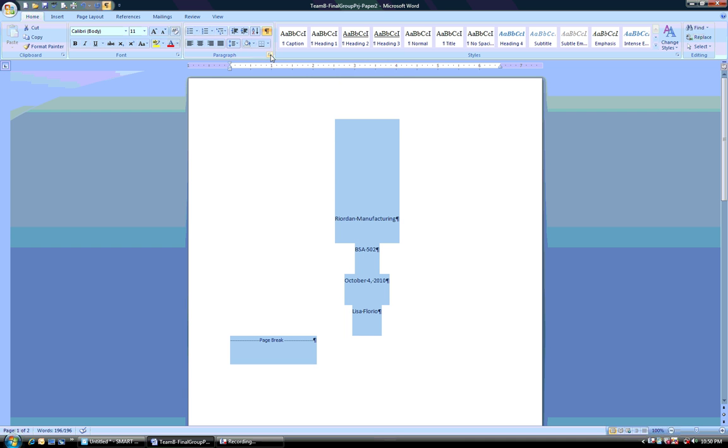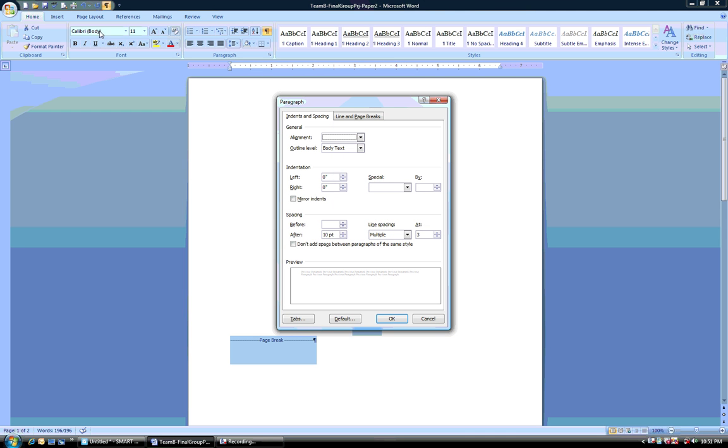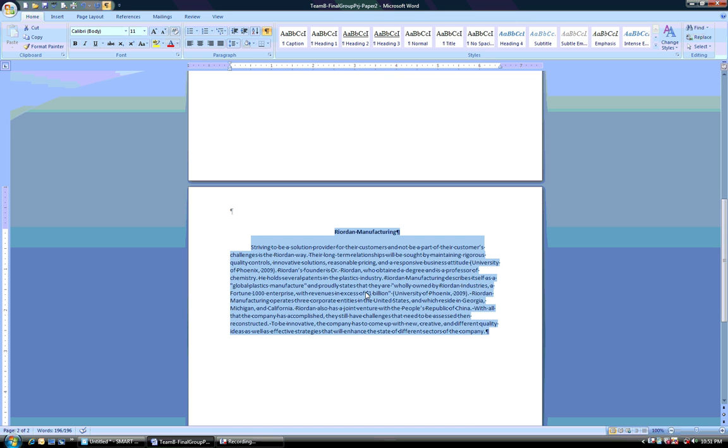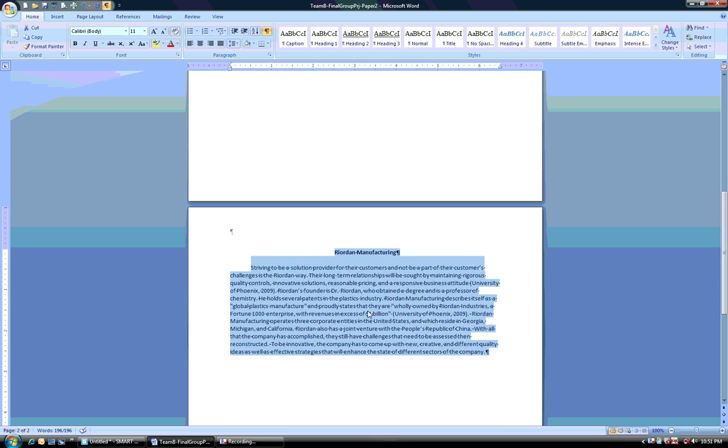So for our paragraph, in order to get our paragraph dialog box, we're going to click on this little square right here, and remind you that we're under the home menu. And we want to make sure our before and after is always going to be 0. And we're going to change our line spacing to single. And then we'll press OK. So now if you notice, my line spacing is single.